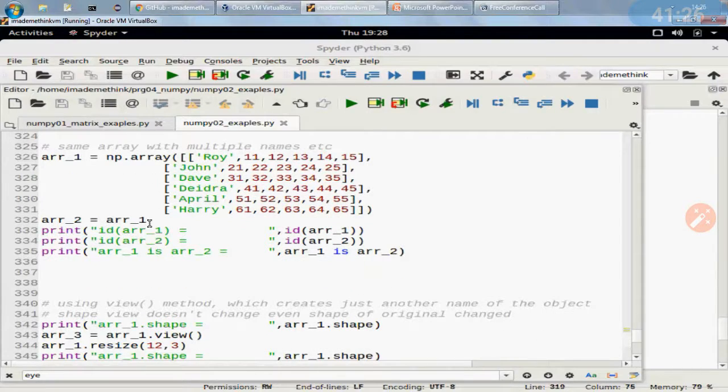So same array with multiple names. So this is basically a copying method. So if you see array 2 equal to array 1, I have assigned array 1 to array 2. So both the IDs will remain the same because they are pointing to technically the same array.